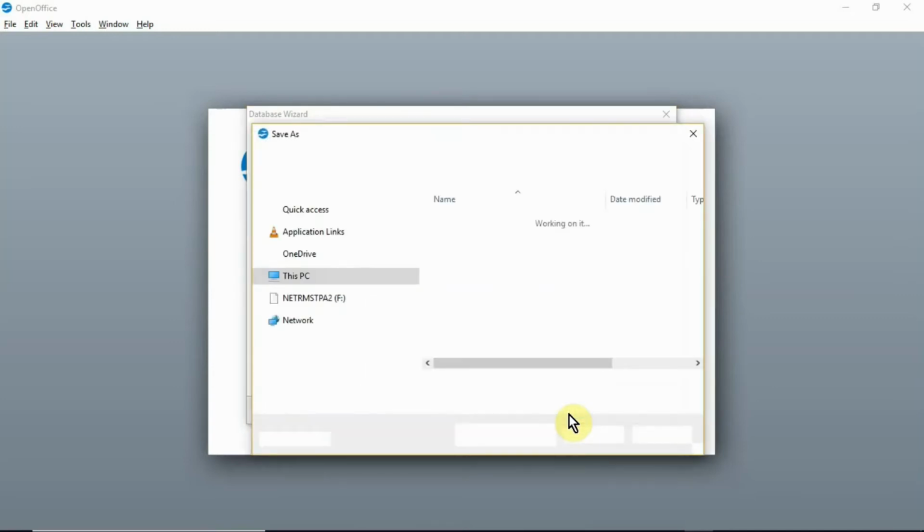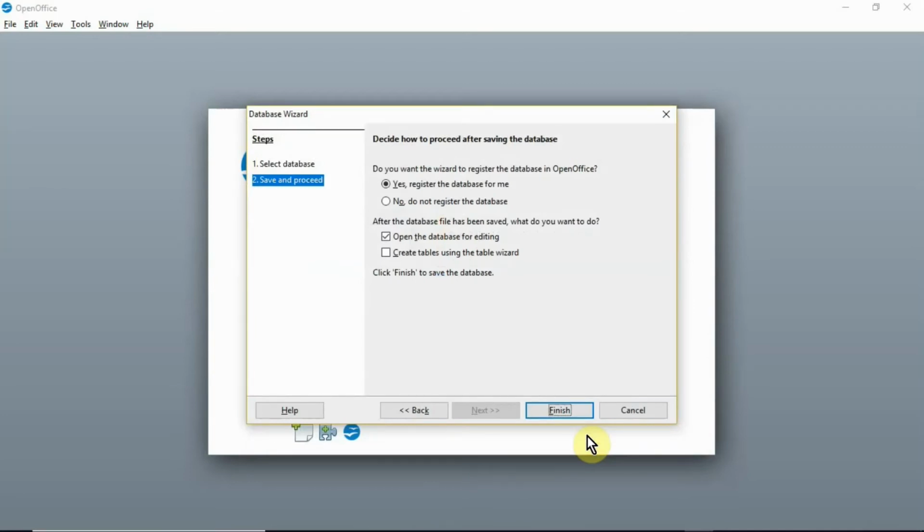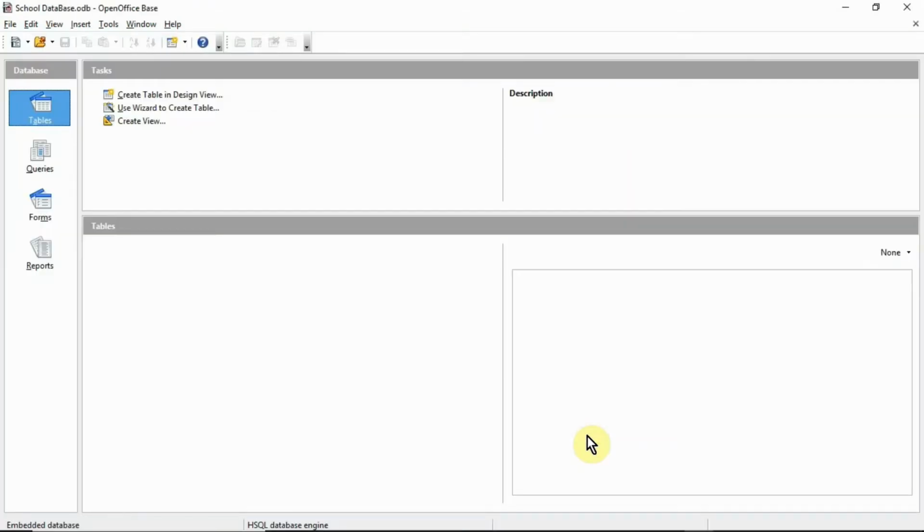After clicking the finish button, a save as dialog box will appear. Type here the file name, school database, and then click save. Your database is created. You can work with the database as per your need.